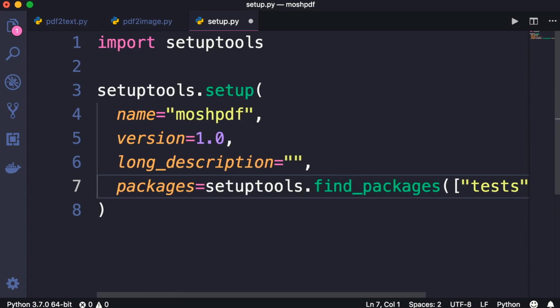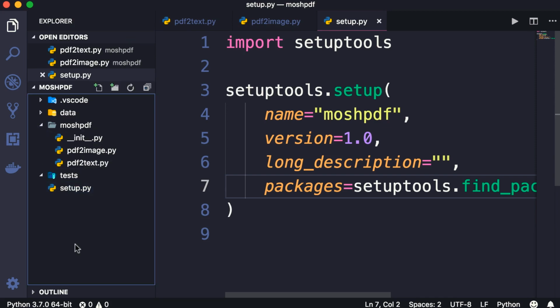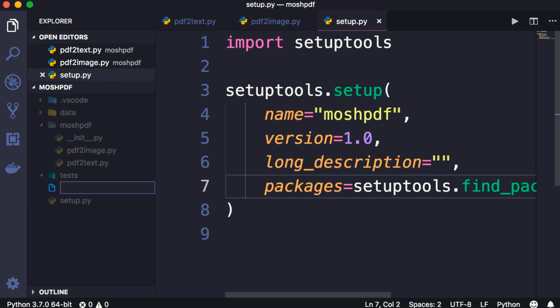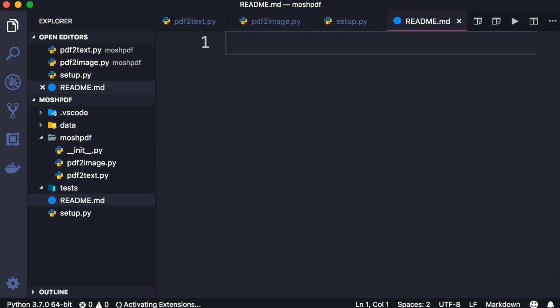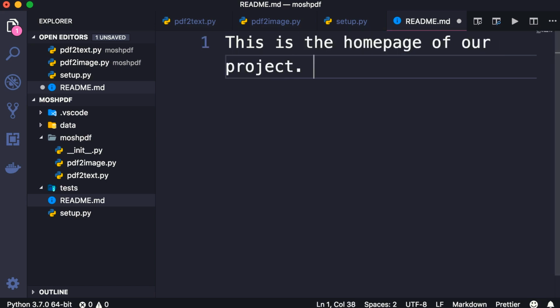So this is our setup file. Now we should create a README file. What we put in the README file will be displayed in the homepage of our package on PyPI. So here in the root of the project, let's add README. And by convention, we use all capital for README and then lowercase md, which is short for Markdown. So here we can use the Markdown syntax. For now, I'm just going to go with a simple example. This is the homepage of our project.